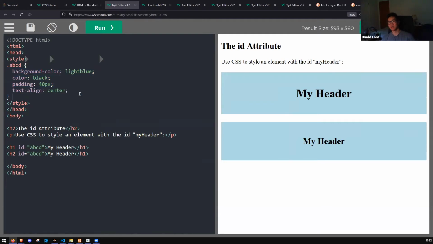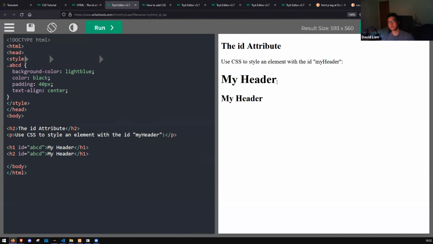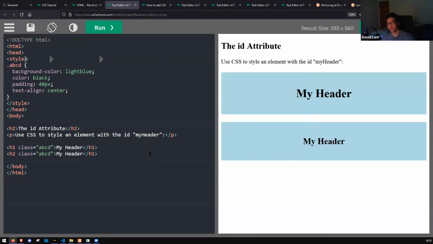Everything else is the same about it, though. You can do all this stuff. And instead of ID equals, say if I run it, it won't work anymore. So instead of ID, I'll just change it to class right here. And there we go, works again. And this is acceptable because it's a class. It's not just a unique identification thing.